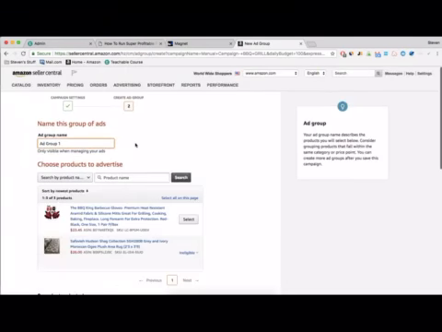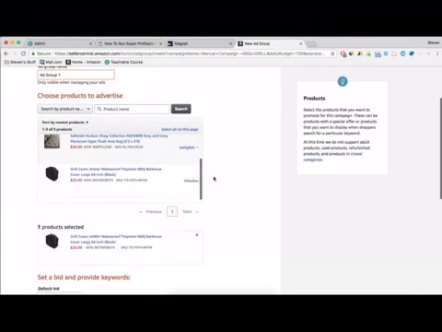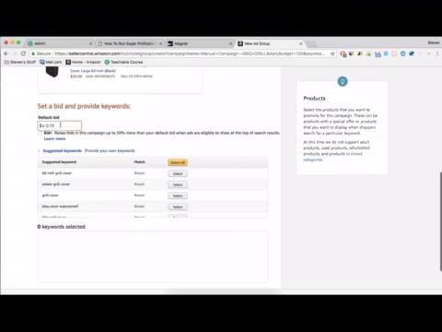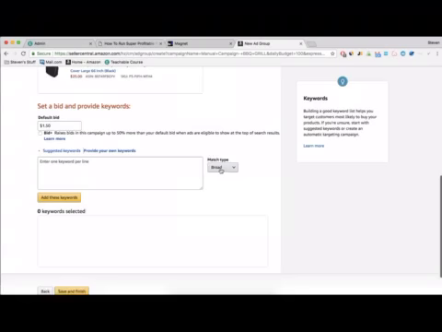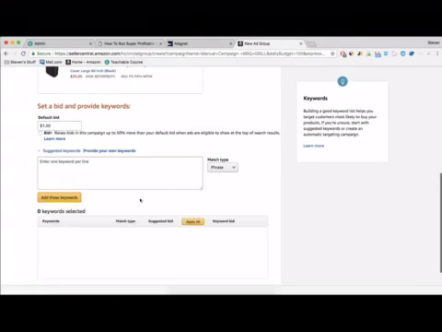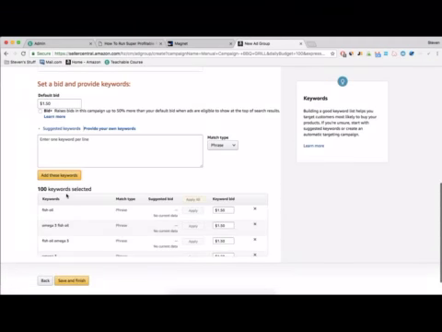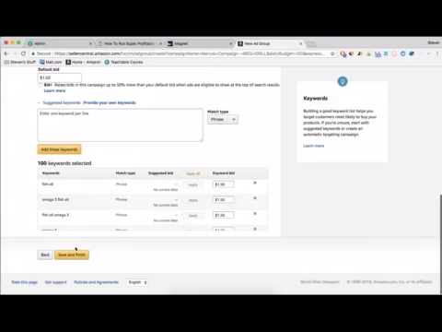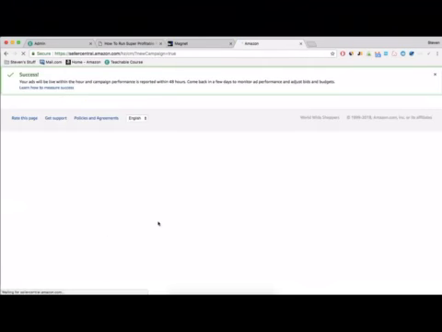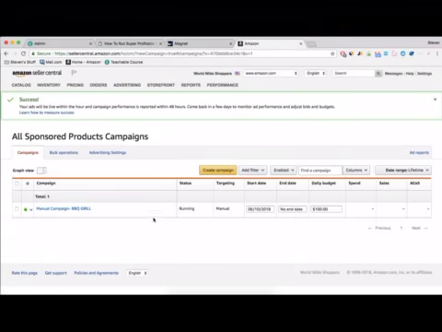I want to make sure that's under phrase. Okay, so you go here, default bid $1.50, click out, provide your own keywords, you want a phrase match, search it, and add these keywords, okay? So now we add all these keywords, we just added 100 keywords, and then what you're going to do is you're just going to click save and finish. And now it's going to be live, okay?